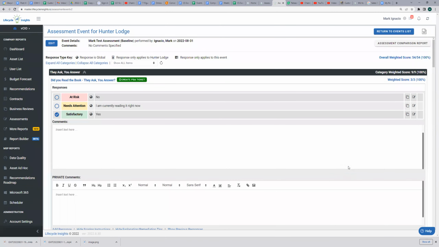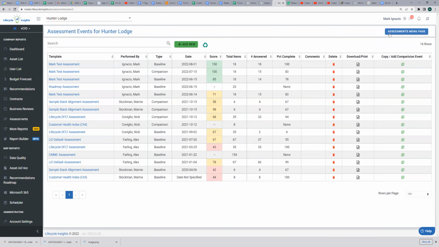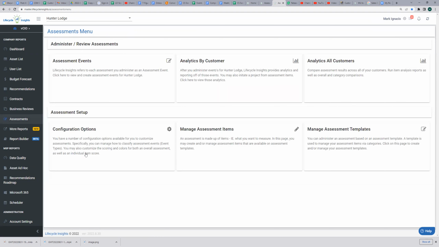All right, from the top of the page, you can add an assessment comparison report, download this to Word, and show your clients through a printout, or just return to the events list. Once again, please notice the overall weighted score, 54. Now let's head back to the assessments menu page and click on configuration options.